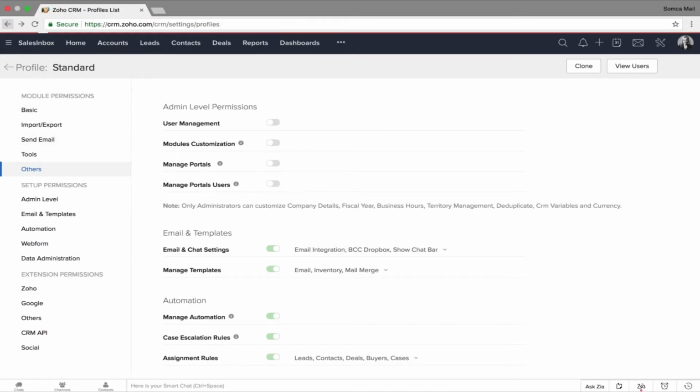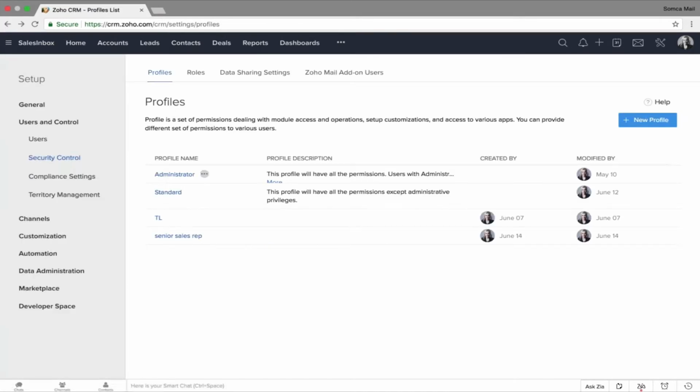So if you want a new profile, say a team leader's profile, which has standard level permissions, but in addition to standard level permissions, you just have to add one or two admin level permissions to it. How do you do that? If you hover next to the standard profile, you will have an ellipse button. There are three dots there. You can just click on that and clone.